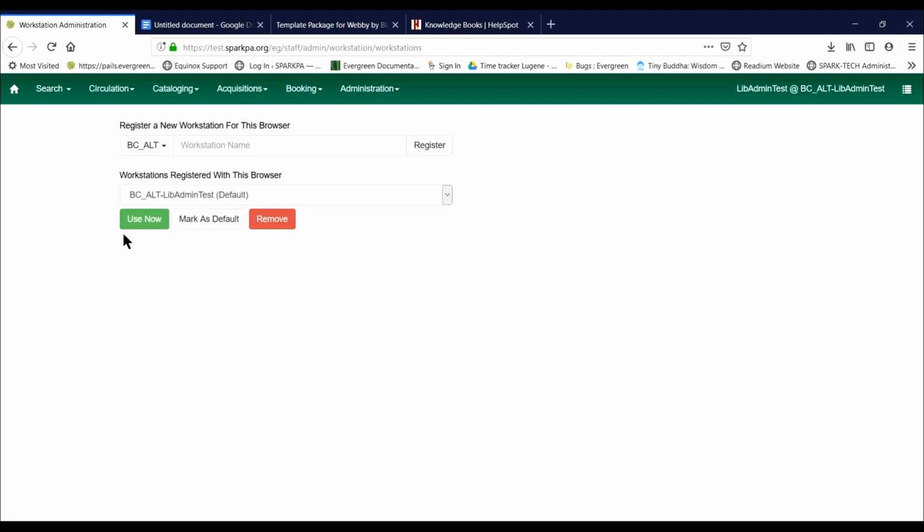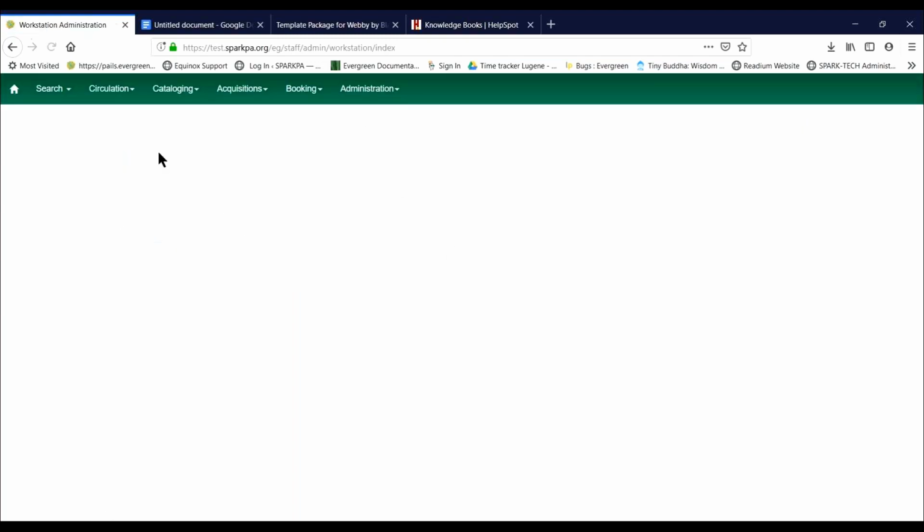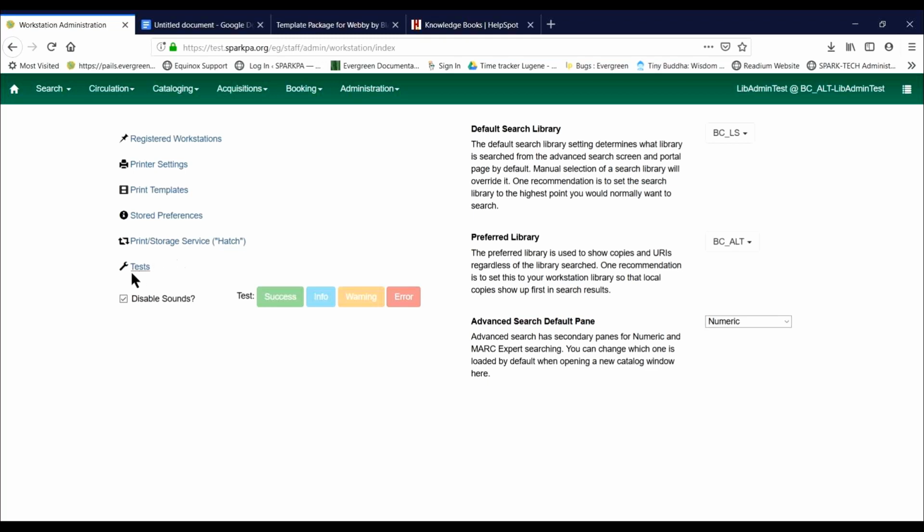And it is set as my default, and I can remove it if I want to. So let's take that other one I just created and remove it. Okay. So now this is the only one that I have on this browser. Okay. And I think that takes care of everything I was going to talk about here now. All right. Okay, Katie, back to you. All right.